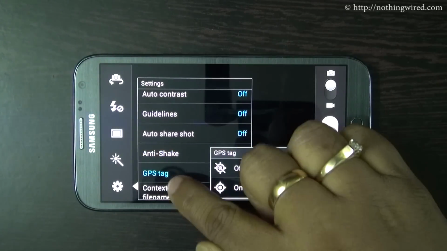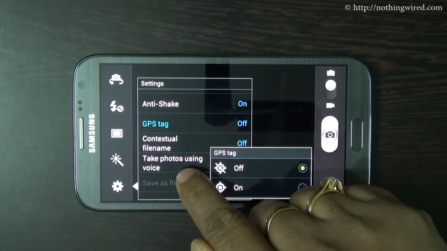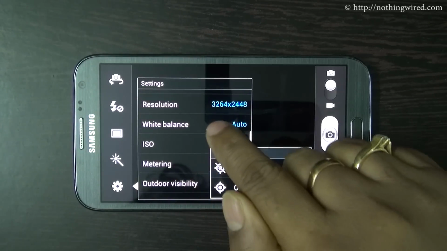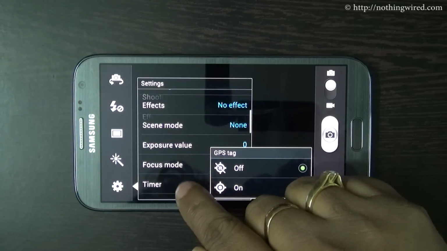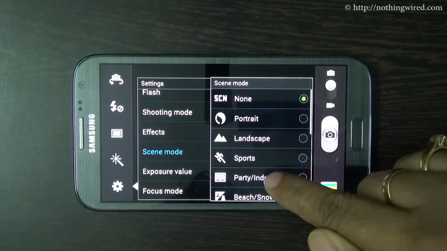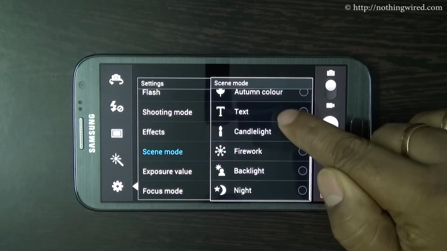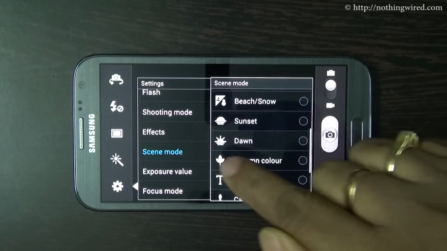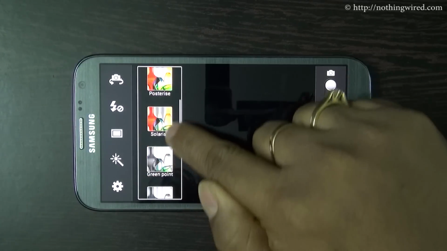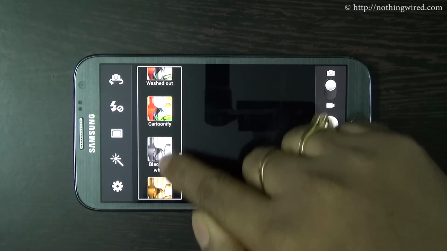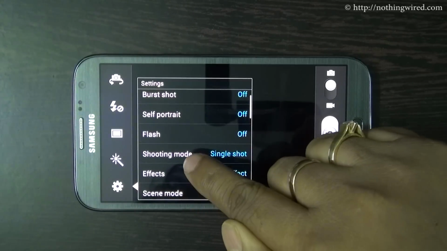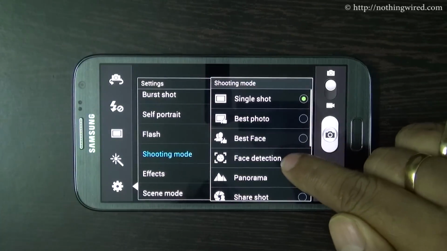You can use GPS tags. You can also take a photo using your voice. Then you have some scene modes, some presets there, some effects, there you go. Then you also have a shooting mode, which is really versatile.